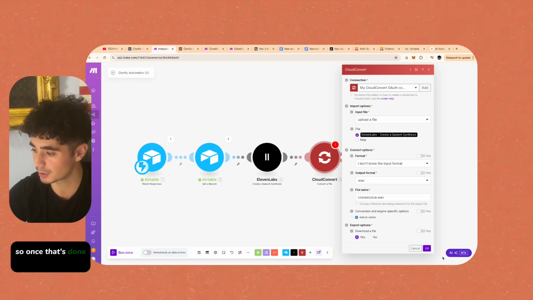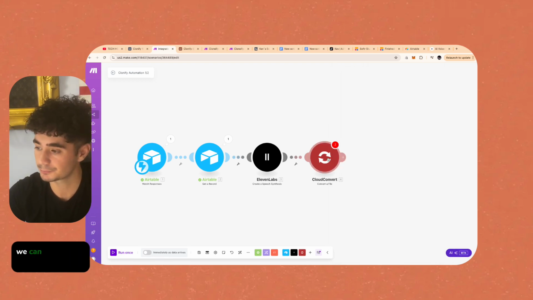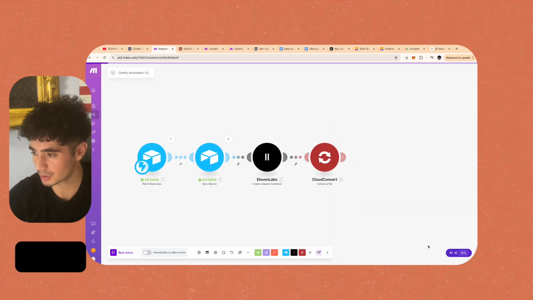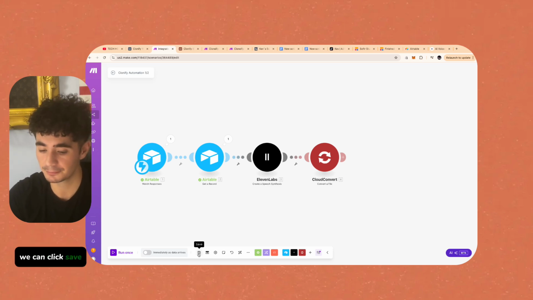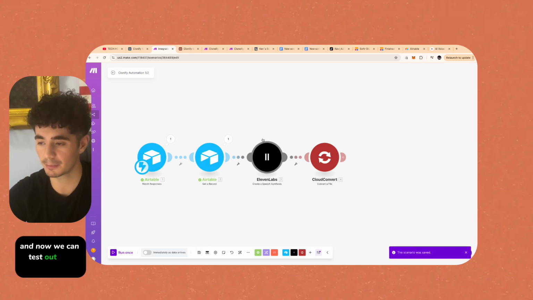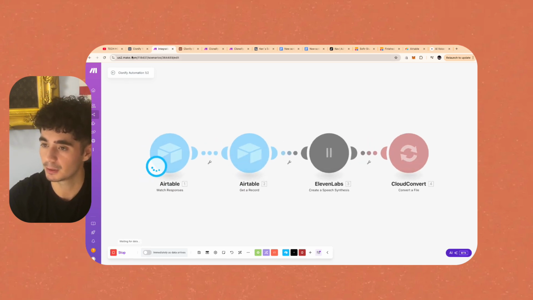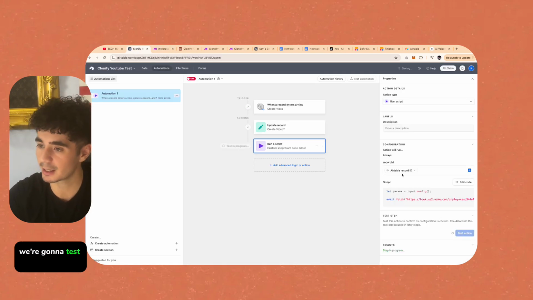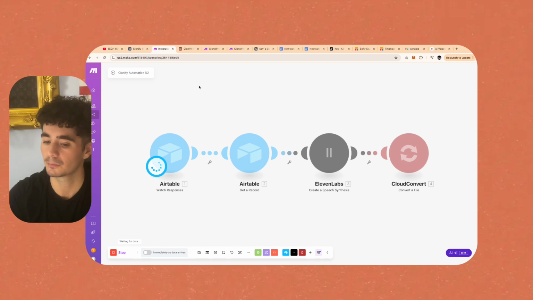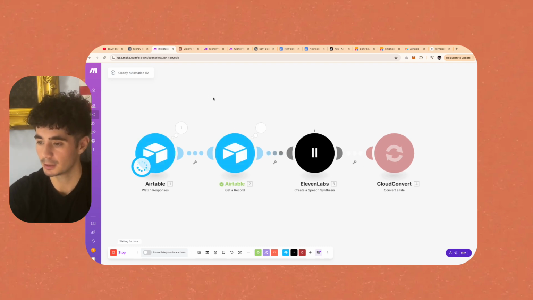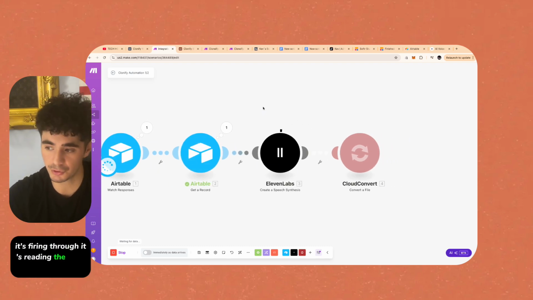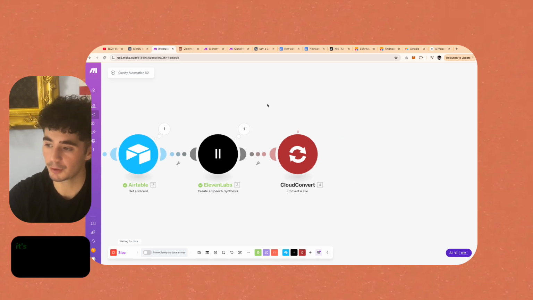Okay, so once that's done, you can click OK. Sometimes it glitches out, we can just click OK again. We can click save, and now we can test out the automation that we have built so far. So we're going to run this once. We're going to go back to Clonify. We're going to test that action. It's firing through. It's reading the new script. It's now converting that MP3 file to a WAV file.